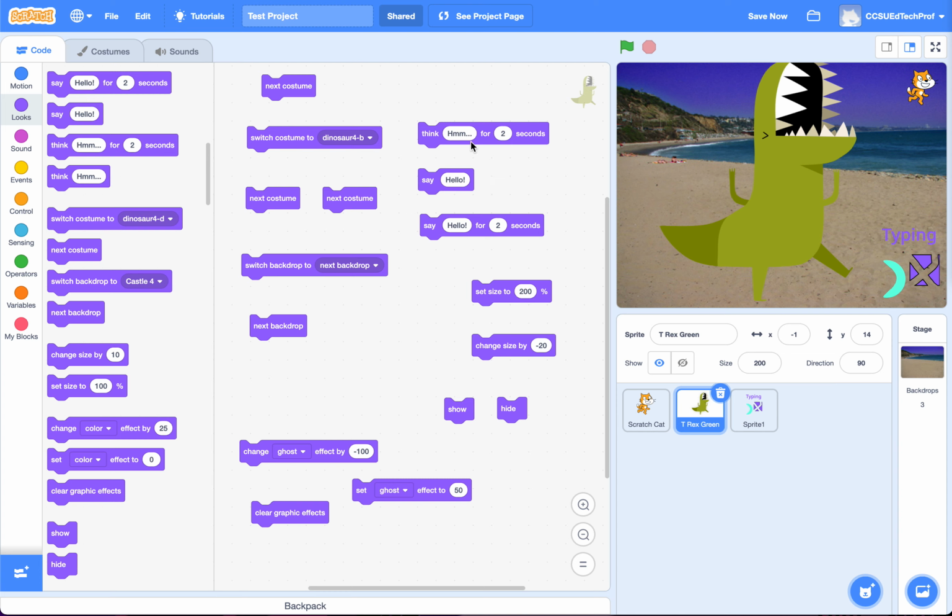Check out the thinking, check out the saying, check out the different manipulations you can do with size and with those graphics effects. And then obviously the show and hide as well. But basically it's just doing what I did here. Drag them in, click on them, see what it does, see what happens when you change the numbers. And then we will come back after that.